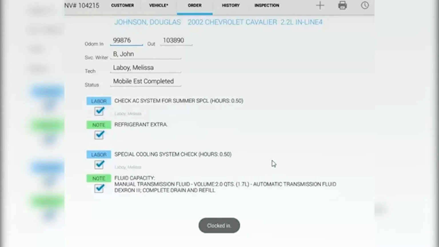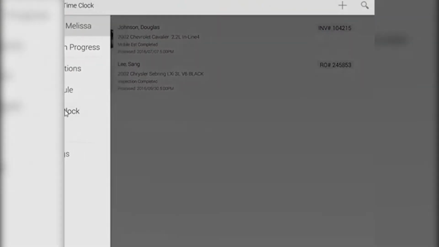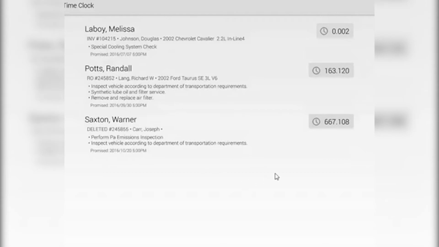An overview of Time Clock's current usage is available from the Mobile Manager's main menu on the left side of the tablet screen. Tap to open the drop-down menu and select Time Clock for what you're looking for.